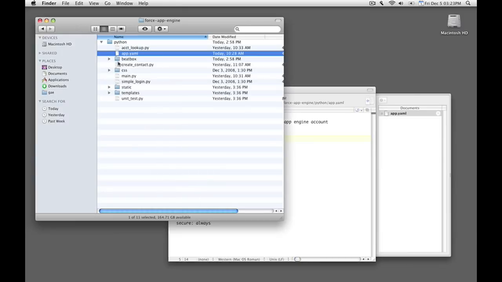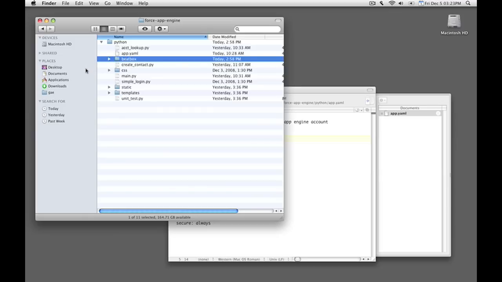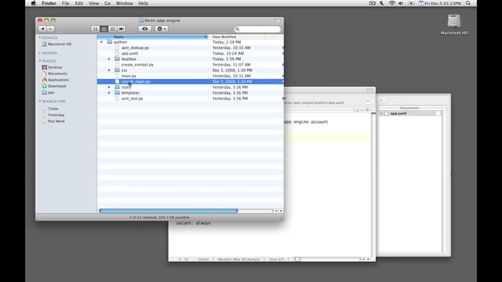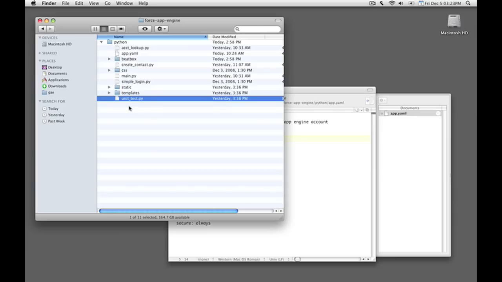You'll also find a folder here called Beatbox. This is the code name for Force.com for Google App Engine, and thus this folder acts as the main module containing the objects that give you access to Force.com's API. You'll also find account lookup, create contact, and simple login modules. These deliver sample pages that demonstrate the use of the toolkit. Finally, you'll find a unit test module that we use to test all the use cases, and it can be a great resource for sample code as well.